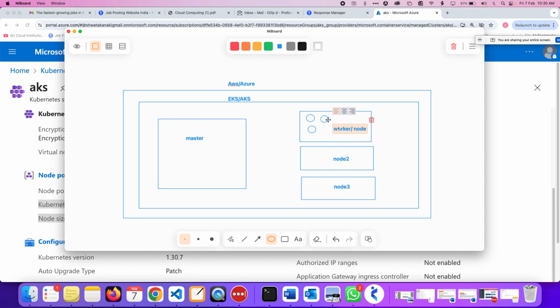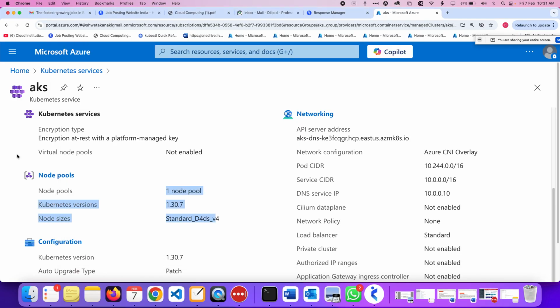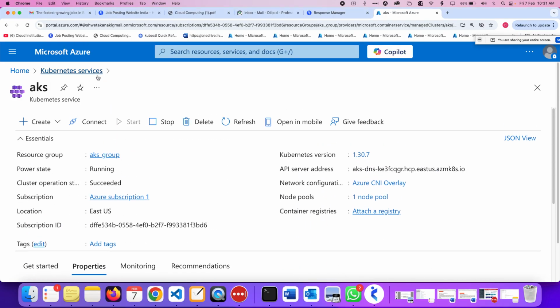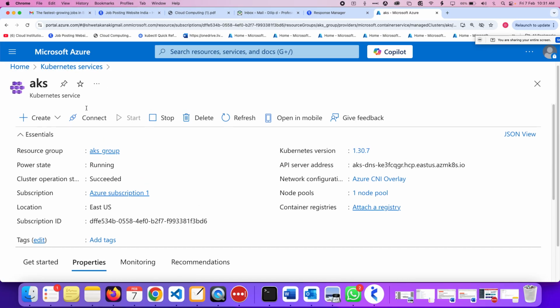Let's say for example you are going to deploy your application. That application will be deployed on these worker nodes. That's it. Going forward, you'll get to understand more about this. For example, if the EKS cluster is there, how do we connect to this EKS cluster? How do we play around with it? Have you created a cluster? I'm going to connect to the cluster now.